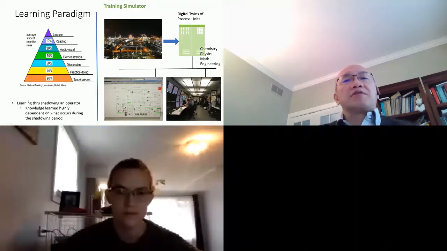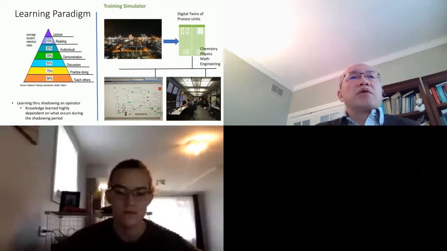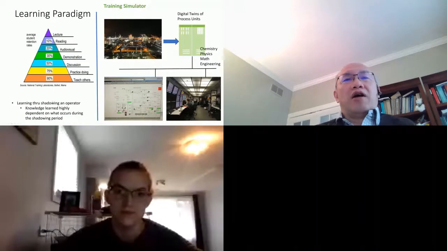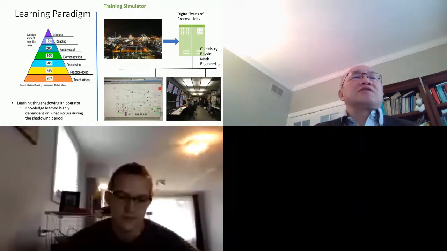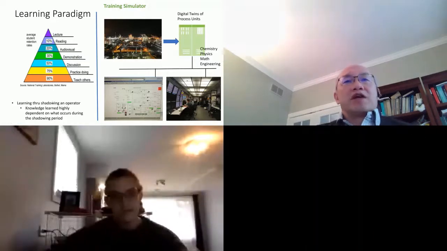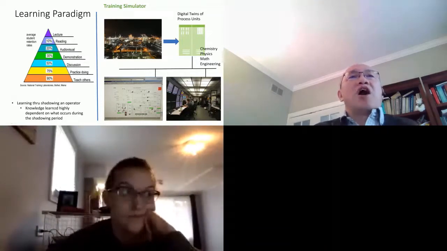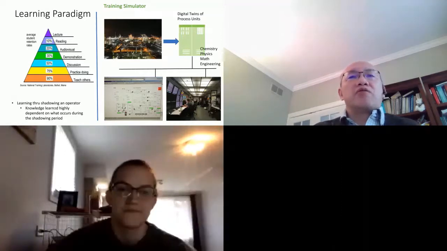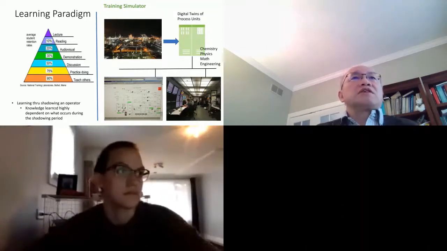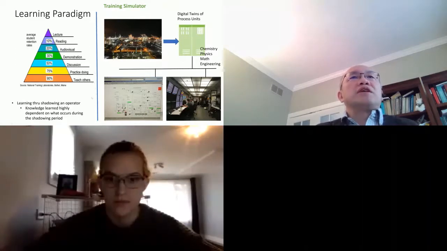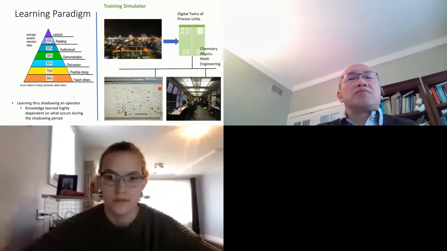Both inside or outside operators. And then as you probably can tell, what you learn depends on what happened during the shadowing period. So we are not going to go through a certain scenario of an actual operating facility just for the sake of training. In a manufacturing facility, it's very difficult to give the operator the experience of, let's say, an equipment failure. So that's very difficult. Many of us in the industry have been looking for better ways of training our operators, both inside and outside.